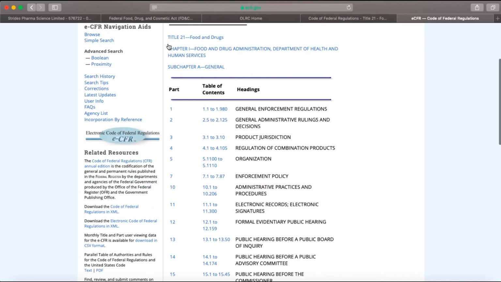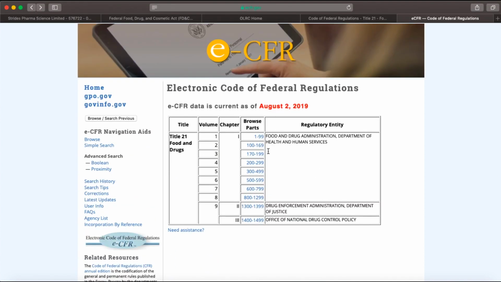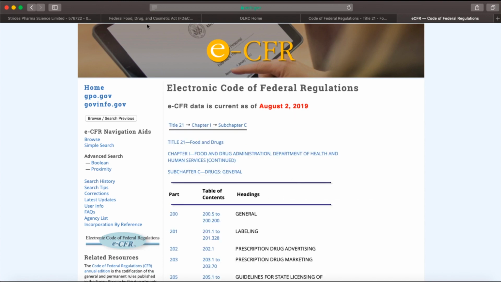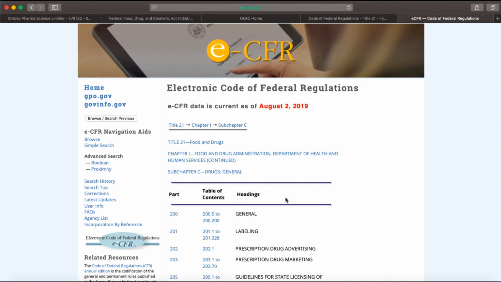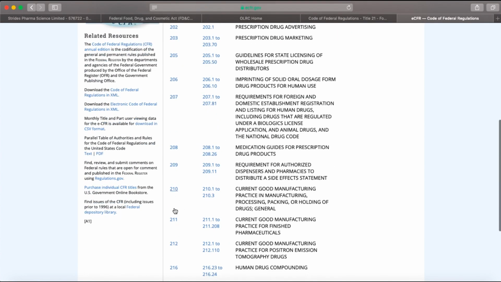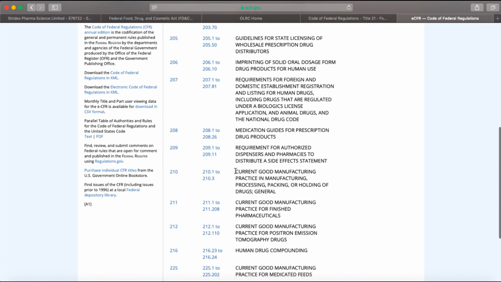This is one of the most important parts for us. Apart from that, we are much interested because we have seen in this warning letter significant violations of CGMP regulations for finished pharmaceuticals, 21 CFR parts 210 and 211. Part 210 deals with current good manufacturing practice in manufacturing, processing, packing or holding of drugs, general. Part 211 deals with current good manufacturing practice for finished pharmaceuticals.